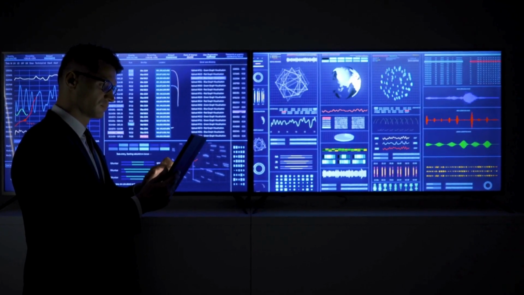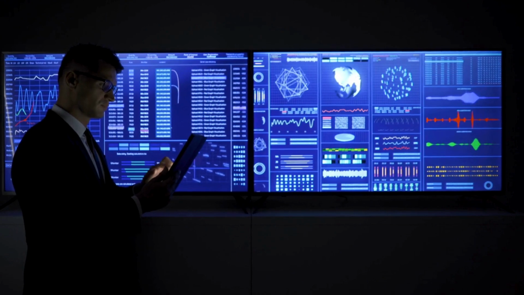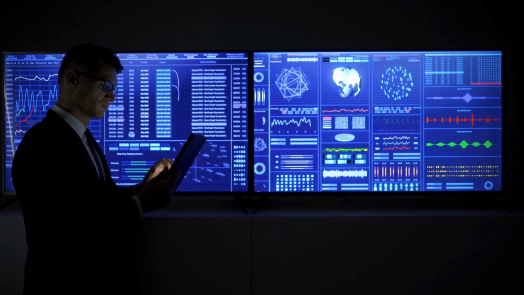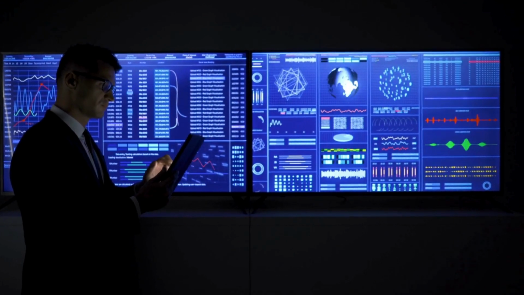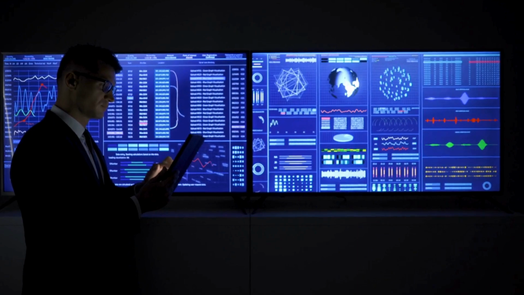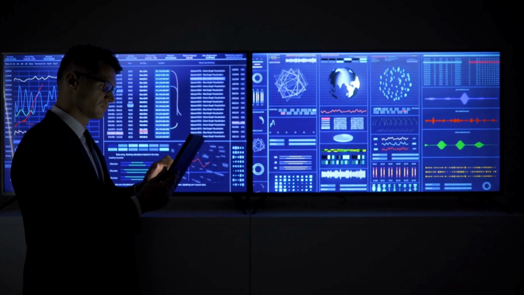And today, I'm going to explain what it is, why it's powerful, how organizations use it, and how you can start learning for your career. This is your complete beginner guide for Splunk. So without further ado, let's get started.